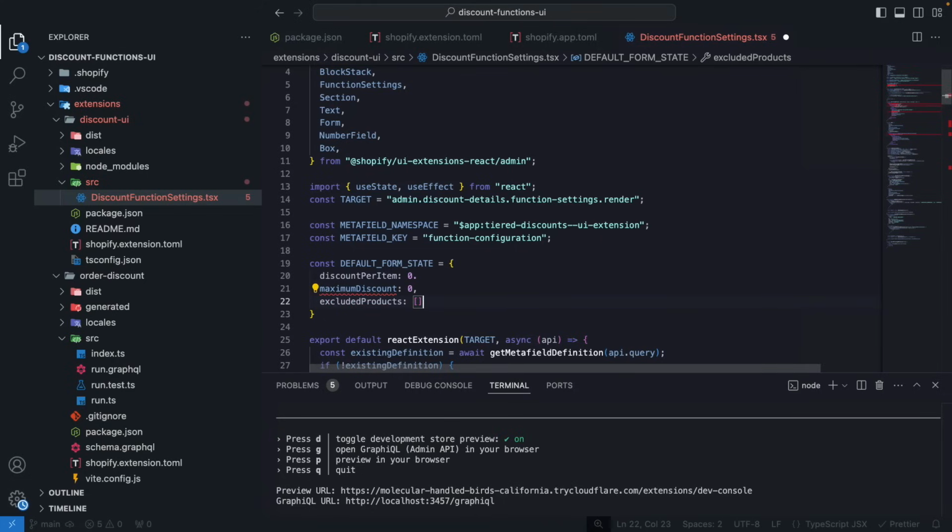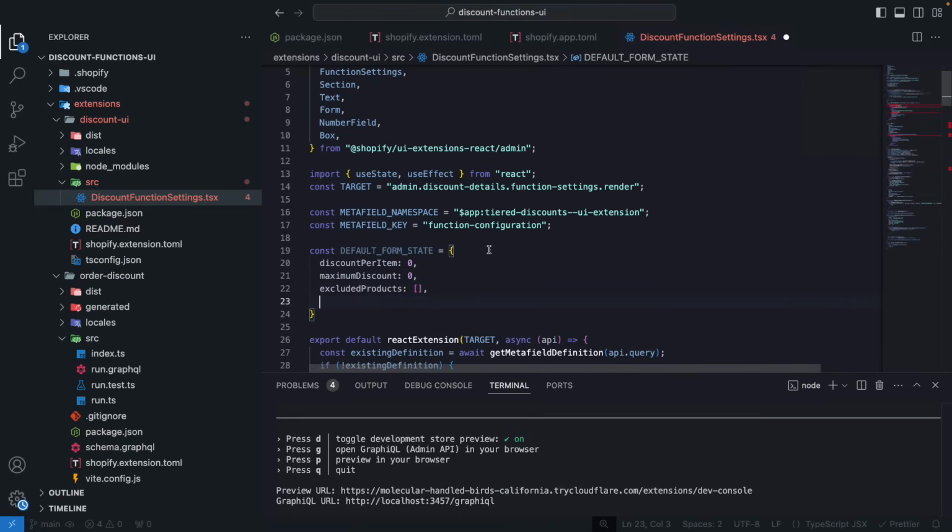This will be a new field where we will set some products to exclude from this discount calculation, just so you can see how you will be able to approach that in a discount functions UI setting. And then min unique products, the default value will be 2.